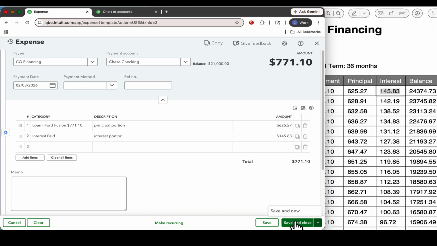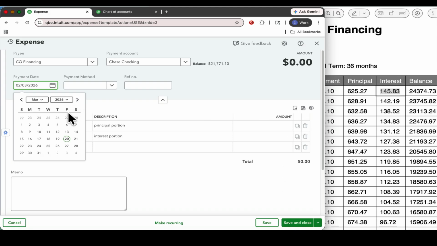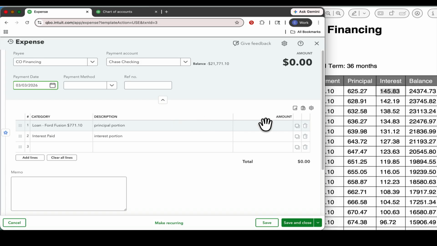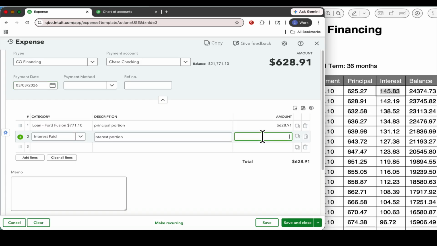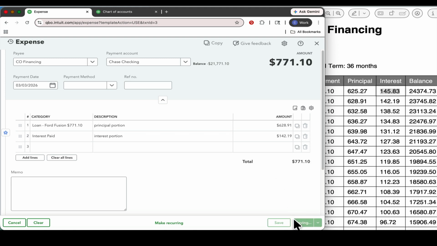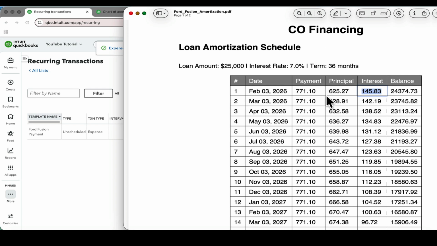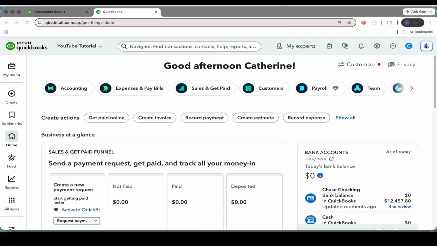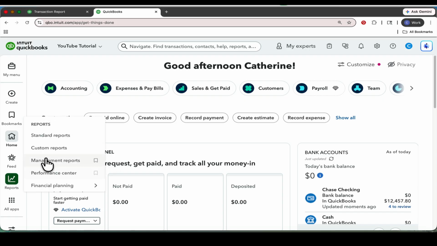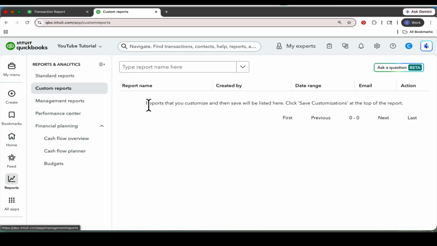For March 3rd, principal is $628.91 and $142.19 for the interest. Hit save. So you get the idea. Notice how the principal and interest change each time. That's exactly why the amortization schedule is so helpful. Let's review the payments.